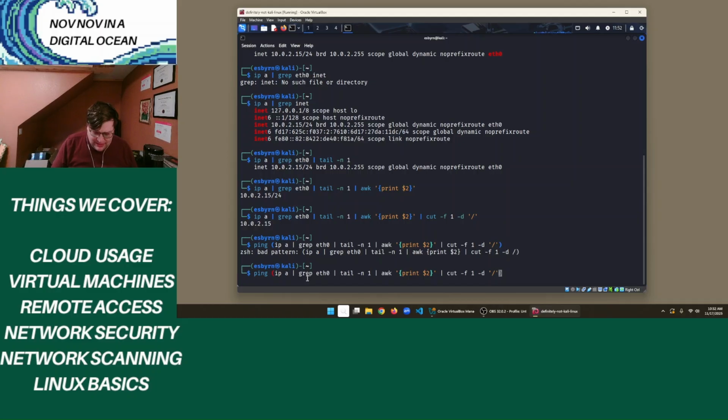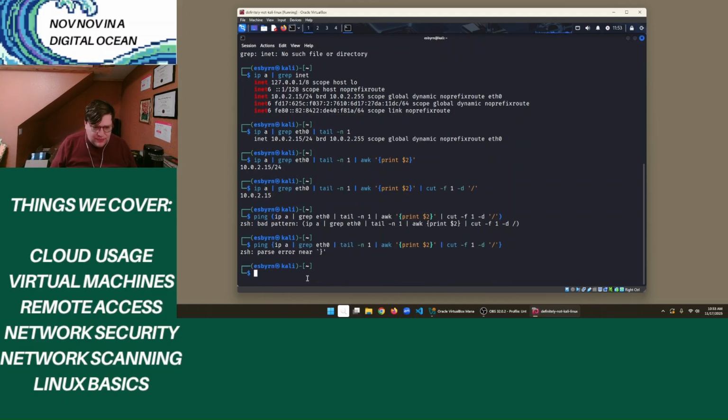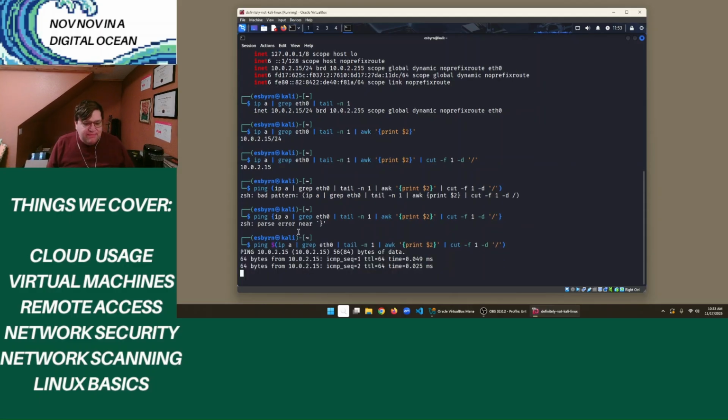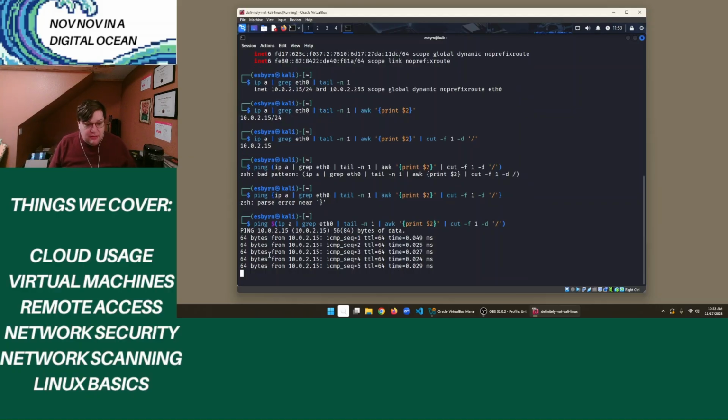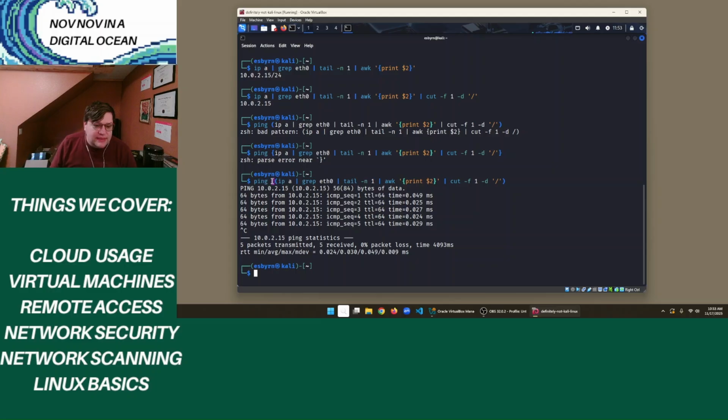Bad pattern, I forgot which one I need to use. Is it this one in Linux? Parse error. There we go. But I didn't do the count 4, so it's going to go forever. Ping, space, $, and then in parentheses what you want to do, right? So in this case, I can go ahead and ping my IP address just as a practice.